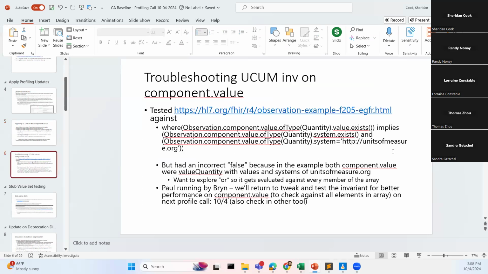We will apply component into the syntax, but keep the overall logic the same, right? So you can see, when the component value is of type quantity and the value exists, then component value type quantity system is expected to be there, and that system is expected to be units of measure.